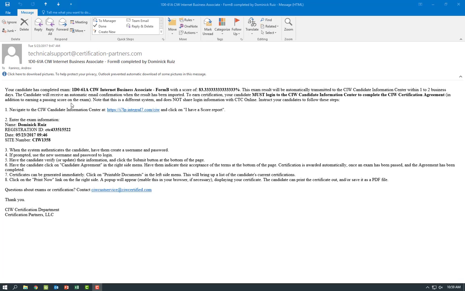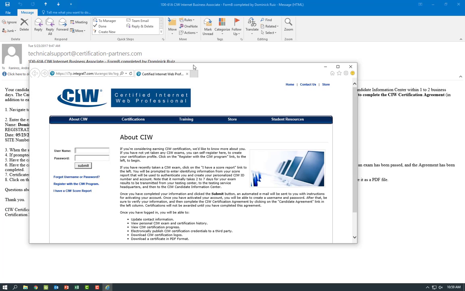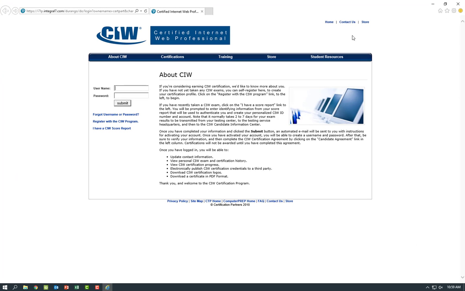In addition to earning a passing score in the exam, note this is a different system. It does not share login information with CTC Online. Instruct your candidates to follow these steps. This is so annoying, but we have to do this in order to get your certification. So what you're going to do here is click on this little link right here. It's going to pop up an Internet Explorer web browser. That's fine, no big deal.